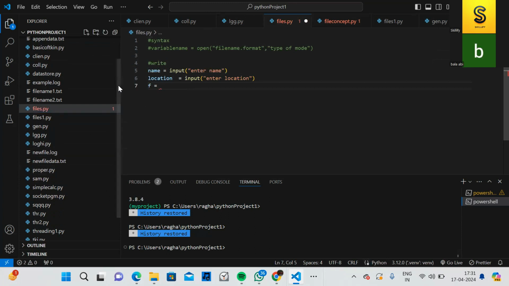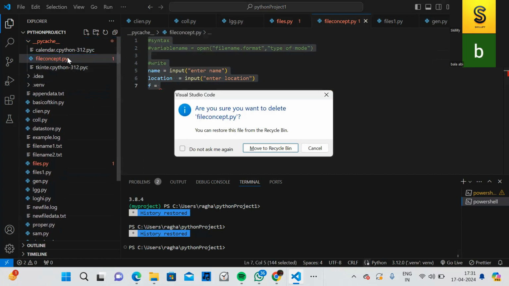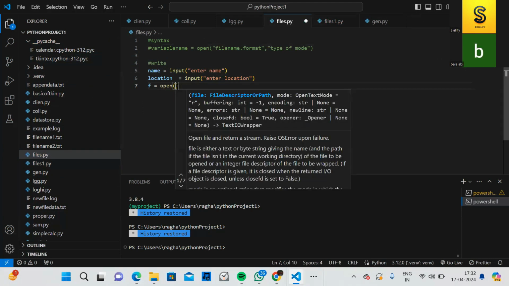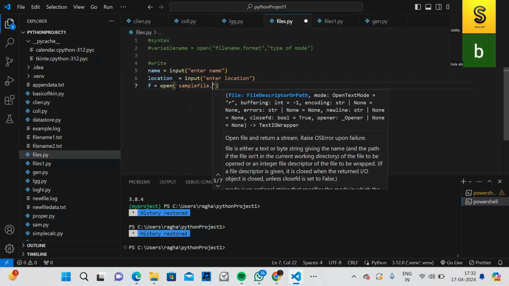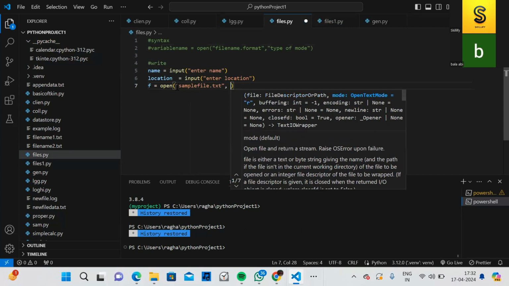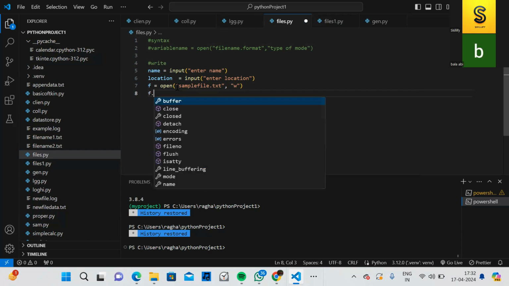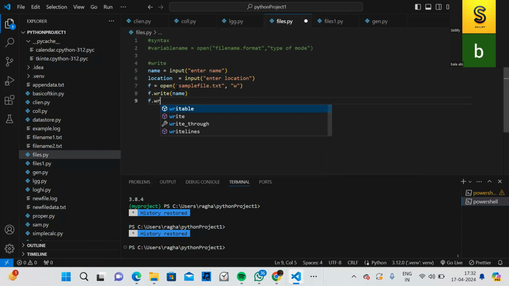So I'm just copying this code because I have created that inside the cache. Here I'm opening the file. f is equal to open of, and my file name is sample file dot txt. I'm creating a text file and the type of mode is W here. So I'm writing the data, f dot write name and f dot write location.